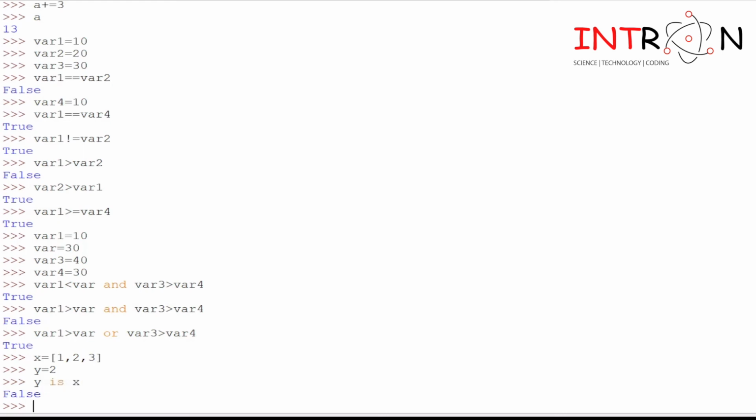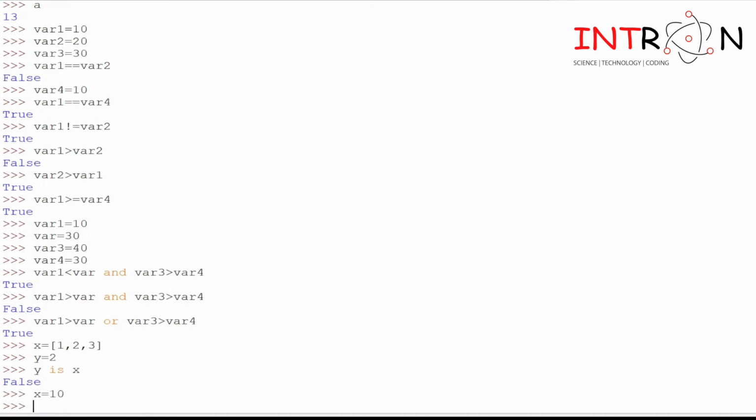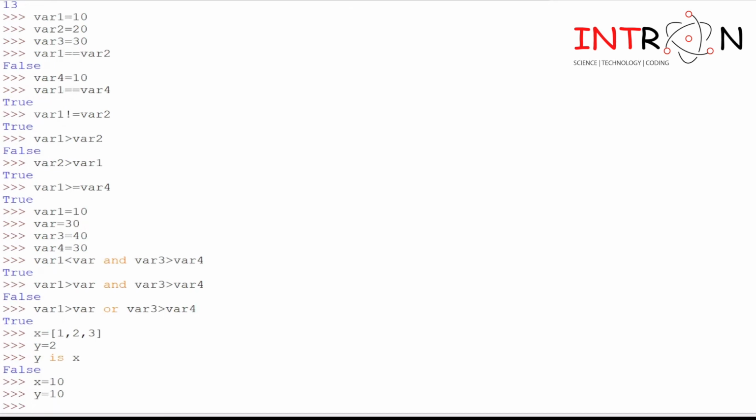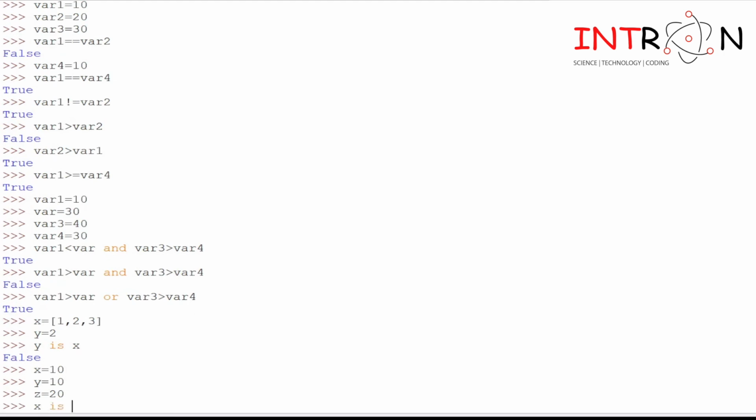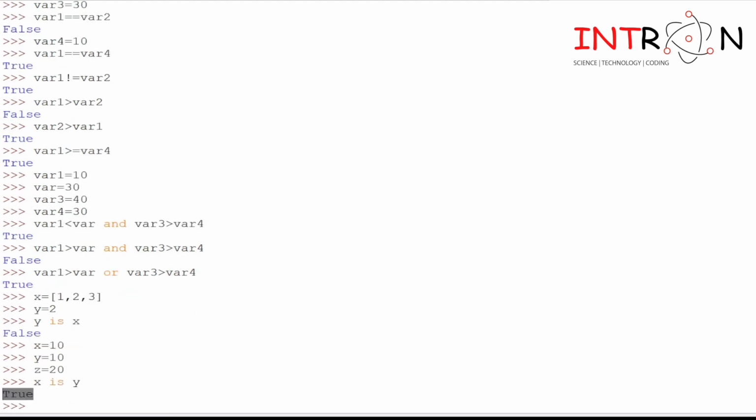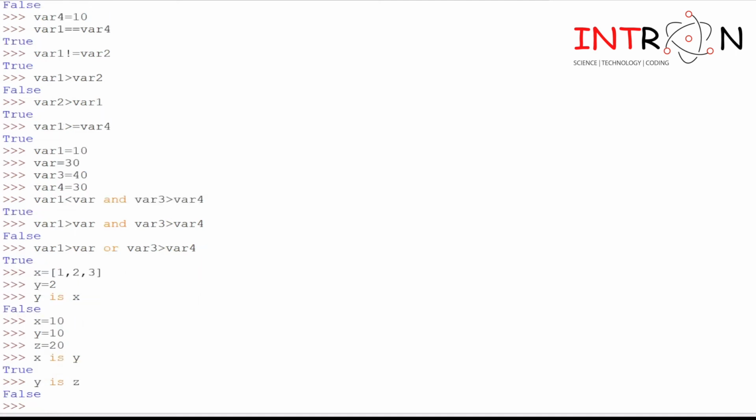So what are we checking? I will take a new example. Here x is equal to 10 and y is equal to 10, z is equal to 20. So x is y. It gives a true value. It checks whether x is equal to y, it will give true. Now let's check for y is z. It will give a false value because y is not equal to z.